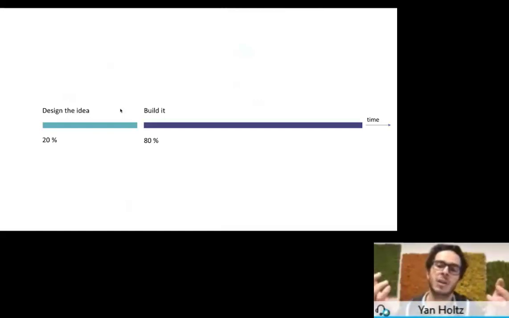So once you've got the list of charts, you've got the one you've chosen, and you know what the mistakes are, you basically have designed the idea. Now you can draw it with pen and paper. You know what you want, but you still have to build it.